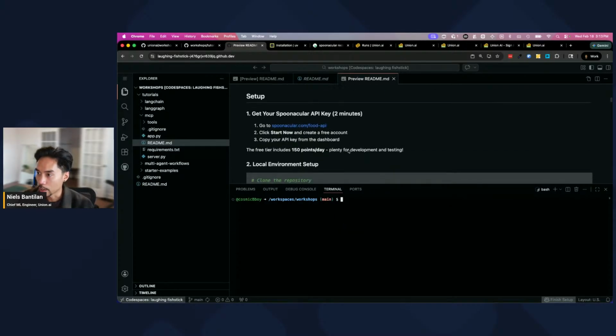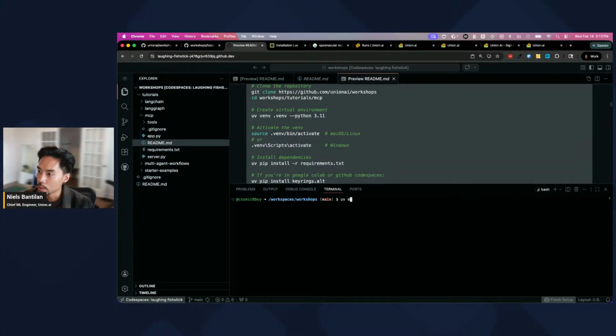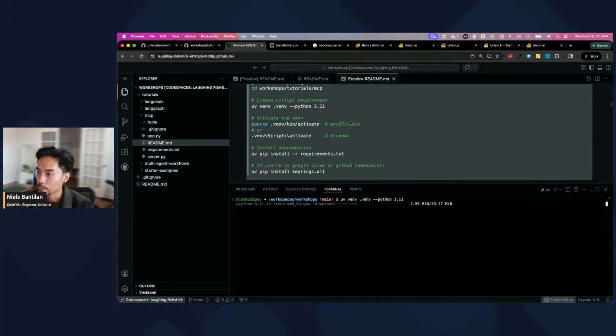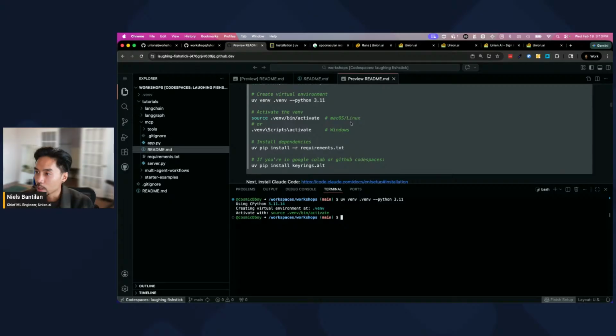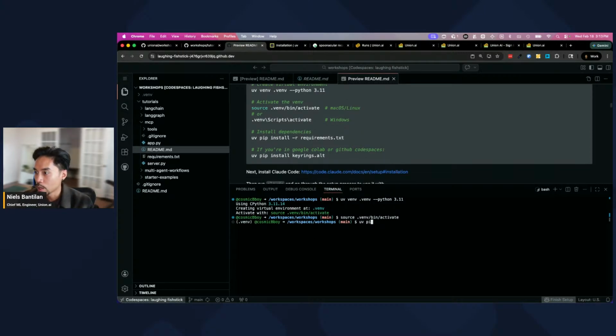And I'm going to go ahead and just create a Python virtual environment. If you're not using UV, you should. It's really nice. I've not looked back. So I just activated the virtual environment, and now I'll install the requirements.